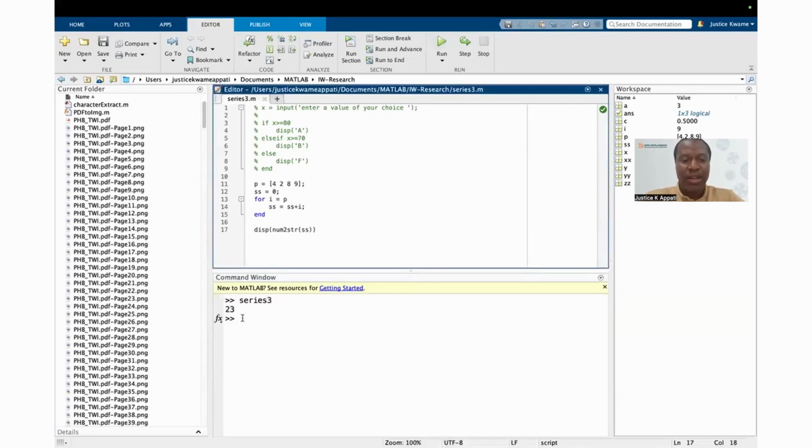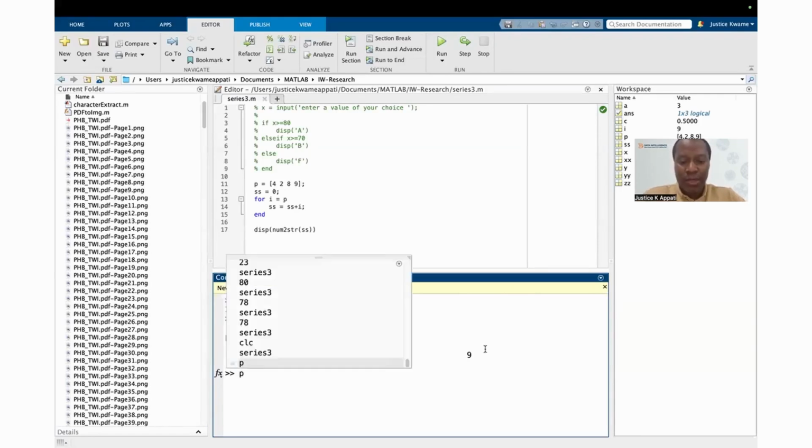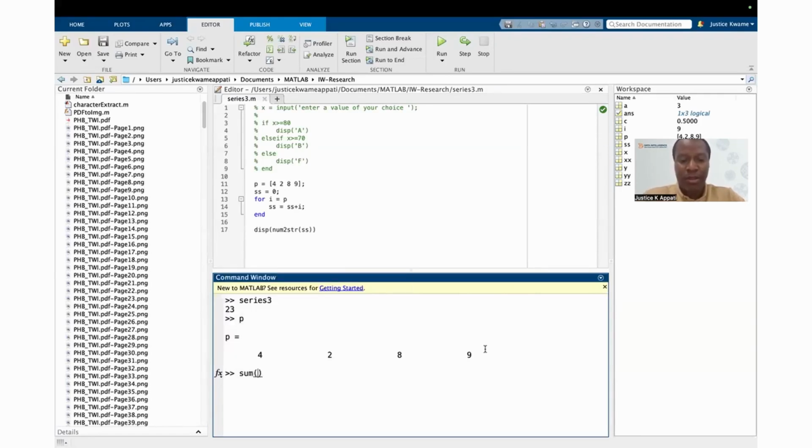23. Now there is a function in Matlab called sum. Just say sum. Let's check if our P is available to us. Okay, so P is 4289. So just say sum of P. Now let's compare the answers. 23, 23. So now we are good to go. This is how to enrich your knowledge on how to program some of these things.